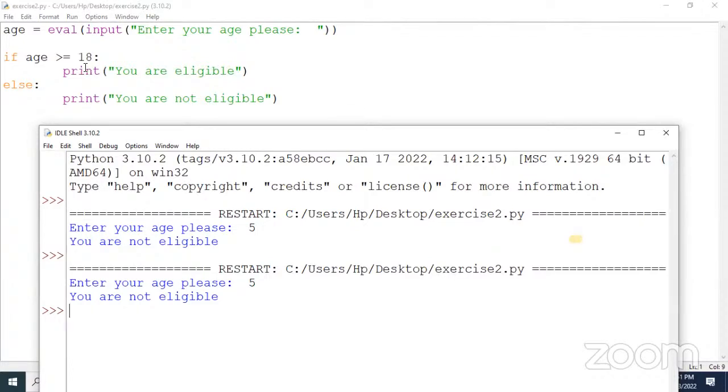Then if this condition does not hold, so what do you think might make this condition not to hold? When you are not up to the age. Okay, so that means your age is from 17 years and below. Then if this condition does not hold, this is when the else block comes in. The else block executes when no condition holds. So that's why we now have here, you are not eligible.